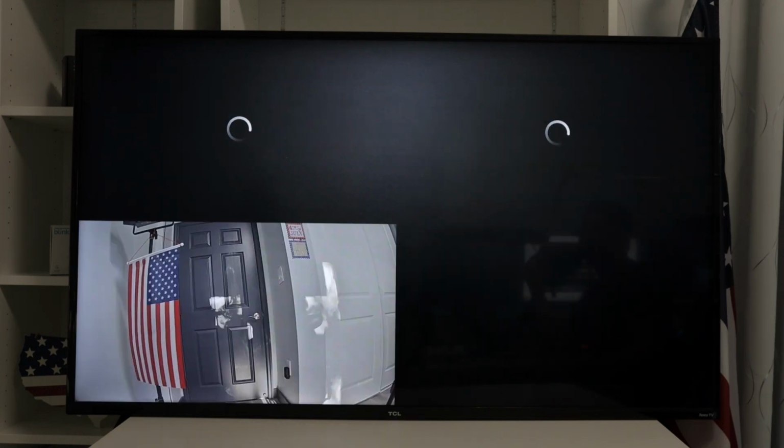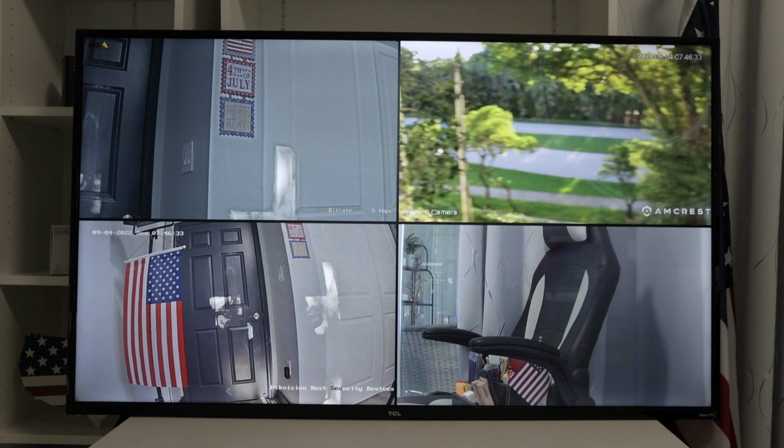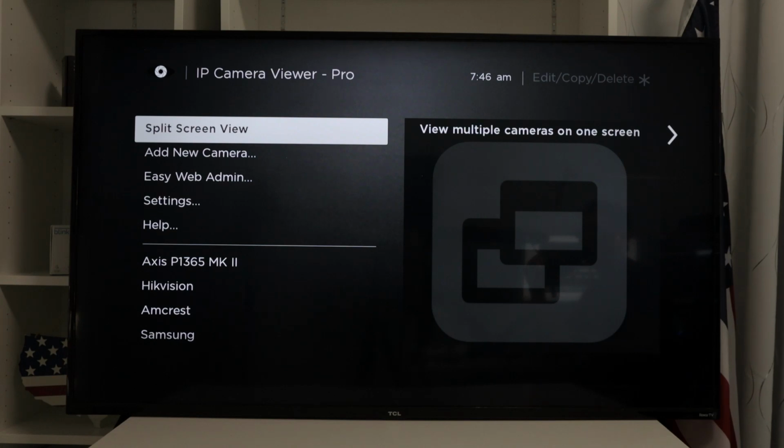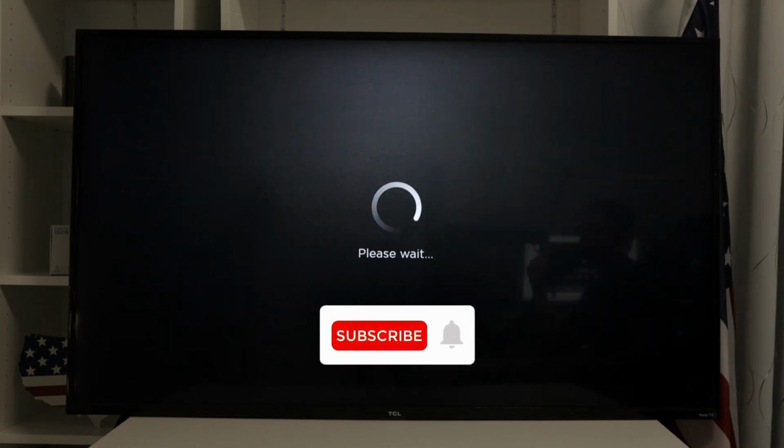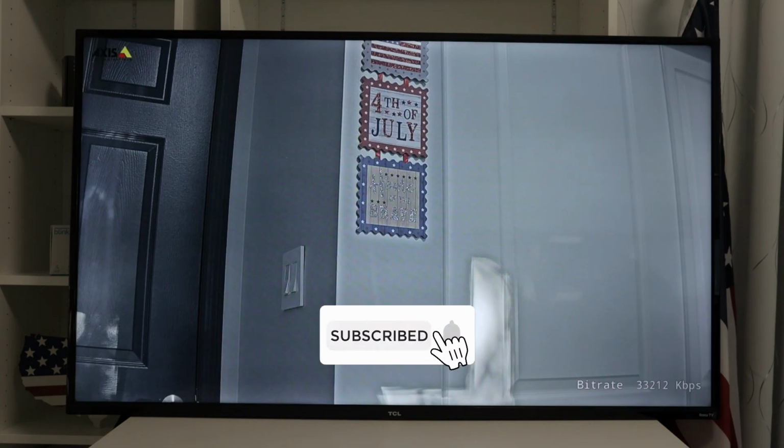If you go to split view, for example, you can have more than one camera here live, okay? So it's basically working with the Axis camera, and that's the way you can do it. If you have an Axis camera, it's pretty simple, it uses the native Axis protocol, okay?